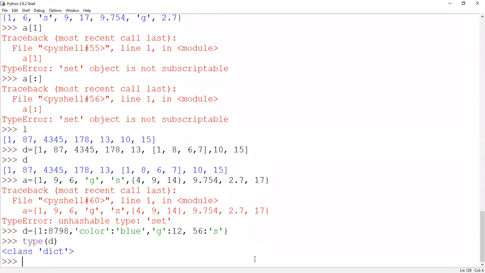So here I have taken the combinations: string, integers, string with integer value, integer key, and the string value. So this is possible. This is what we are considering as a dictionary. But the thing is here, the keys should be unique. You cannot take any duplicate keys here, but values can be duplicate here.